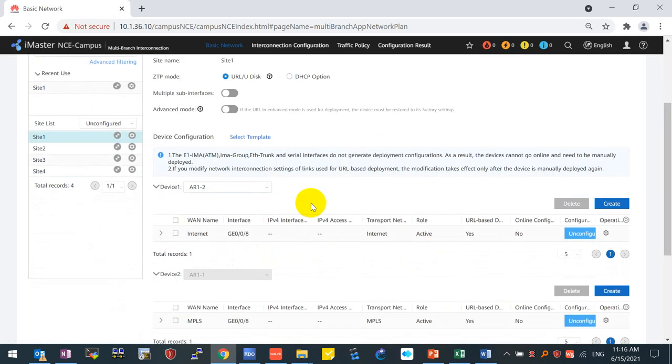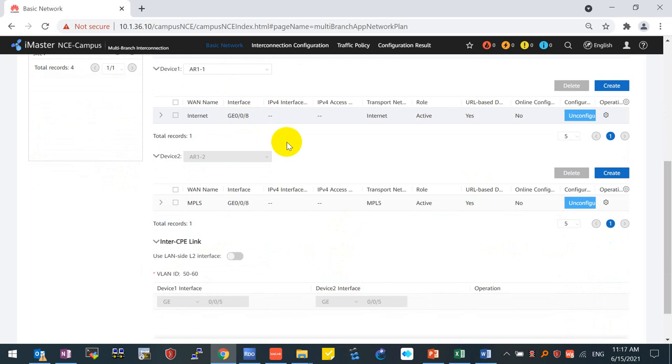Okay, after you select that, you should be able to see the devices AR1-2, AR1-1. Okay, I just want to switch to start from AR1-1 and then AR1-2. Then you can see the template information that we just created. So for AR1-1, we use port number 8. For AR1-2, we also use port number 8. Okay, for different uplinks, internet and MPLS. So both gateways are active from one perspective.